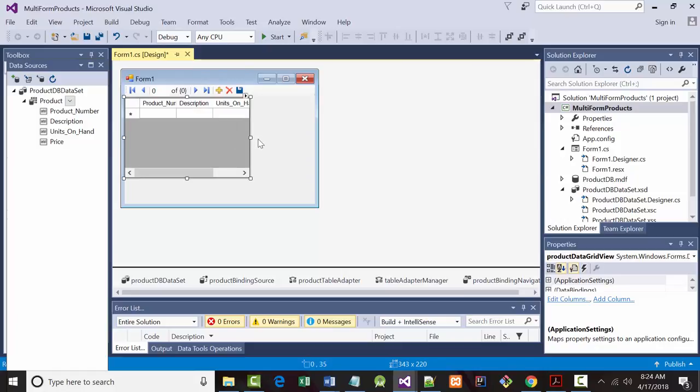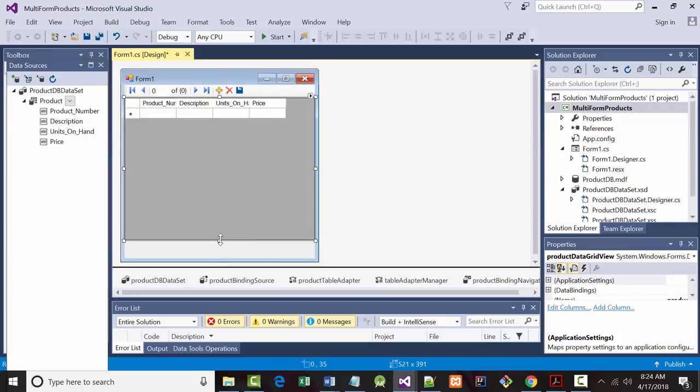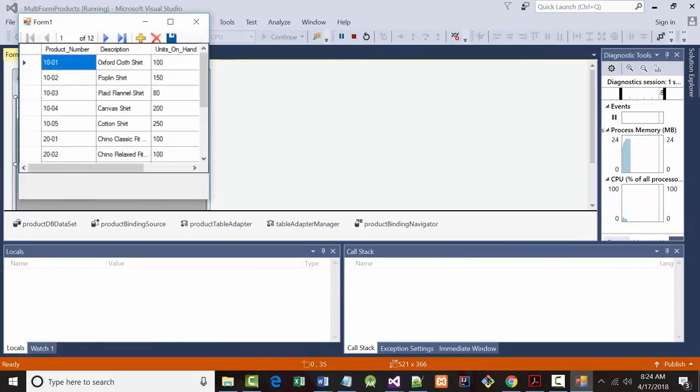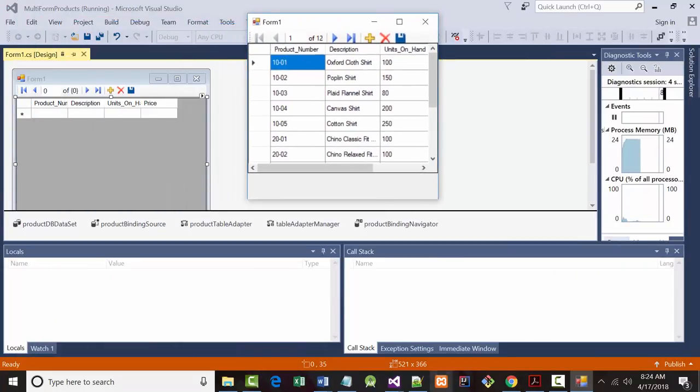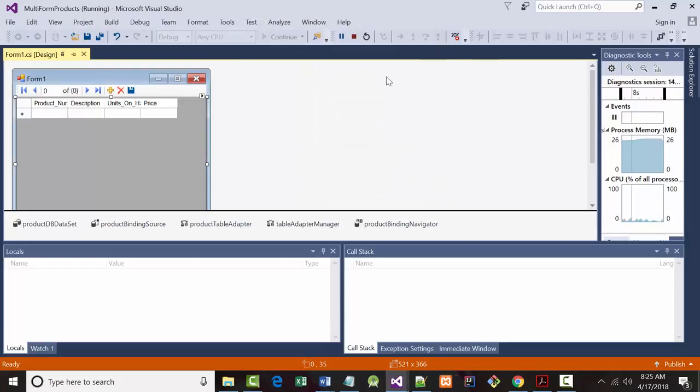I'm going to stretch this out a little bit. Remember, there are 12 products in here, so I probably want that to be a little bit bigger. Something like that. And I'm going to do a Save All, and I'm going to run it just to make sure that it all works. There it is. You'll notice again, it automatically adds both vertical and horizontal scroll bars on an as-needed basis. That's fine.